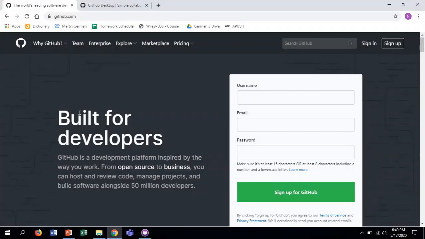HackMHS participants. Today I'll be showing you how to create a GitHub repository. GitHub is a free online software for your team to develop, manage, and collaborate on your code.